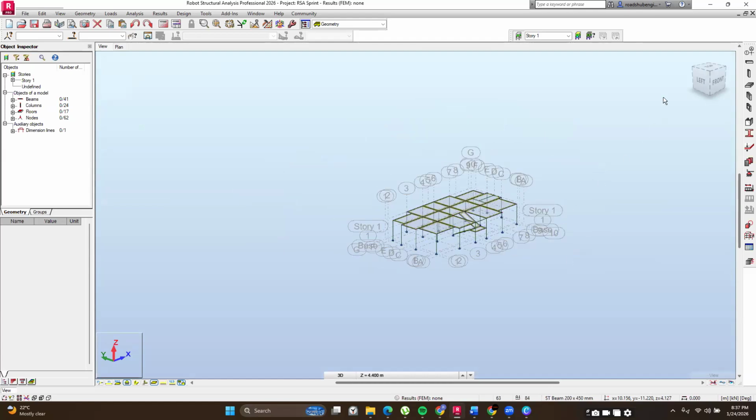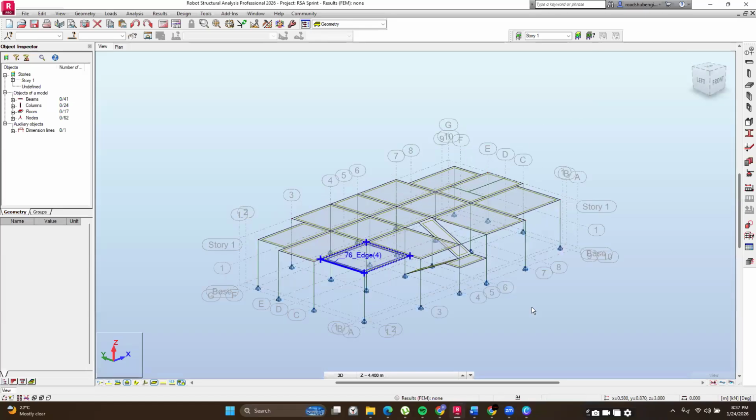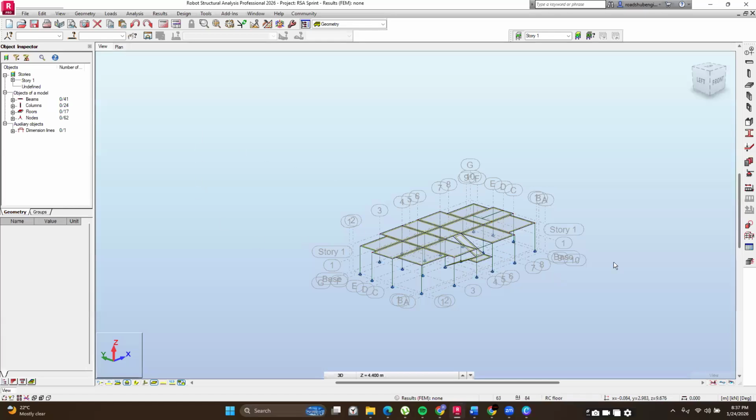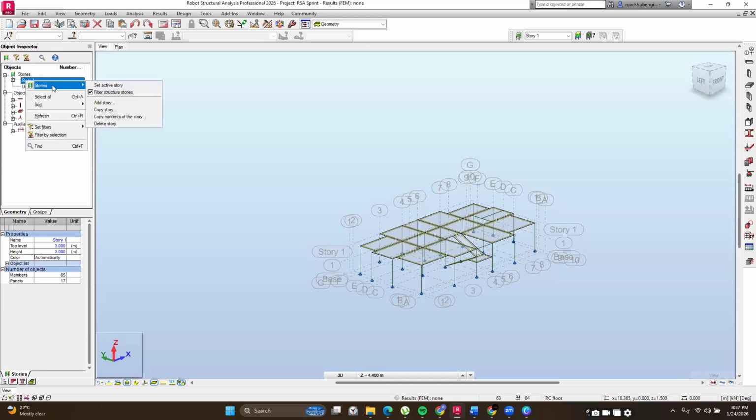Replicating this model upward is quite easy. We said we have 3 stories, so all we need to do is copy this story twice upwards. Copying it is quite simple because all you have to do is go to the object inspector on the left. I hope you can follow my cursor as I move to the left. Just here under Object Inspector, we have stories. Then I'm going to right click on story, and then I'm going to copy story.